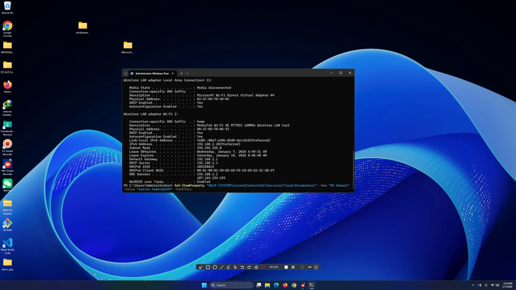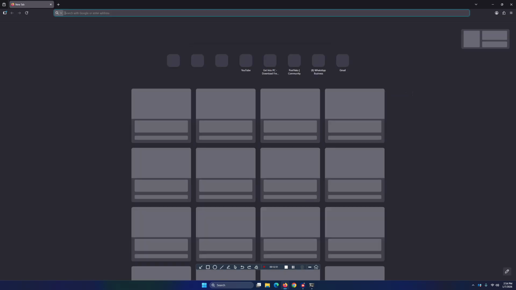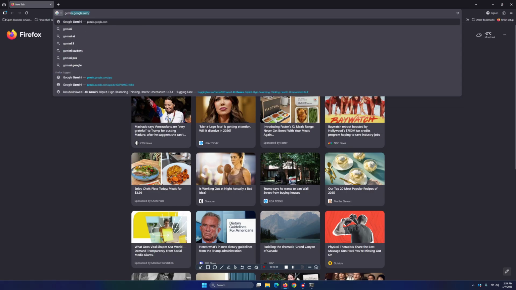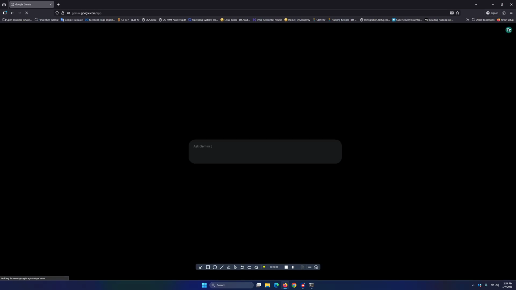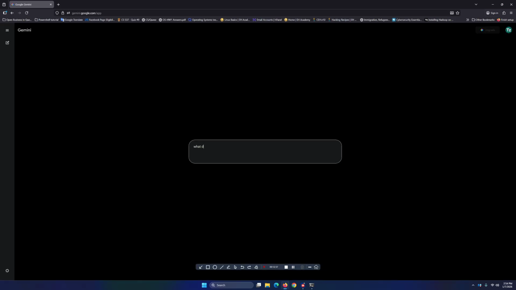I don't know what this means, because I'm pretty new to Windows. Maybe we can copy this code, open it here and find Gemini. We can ask Gemini AI, what does this code mean?